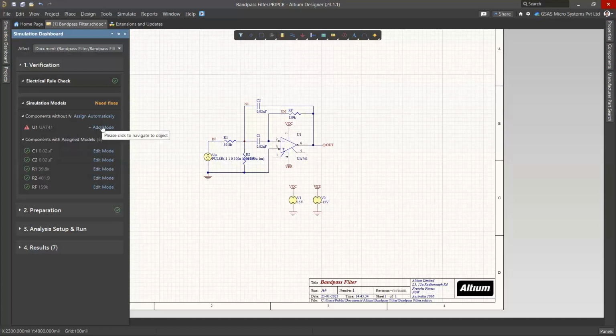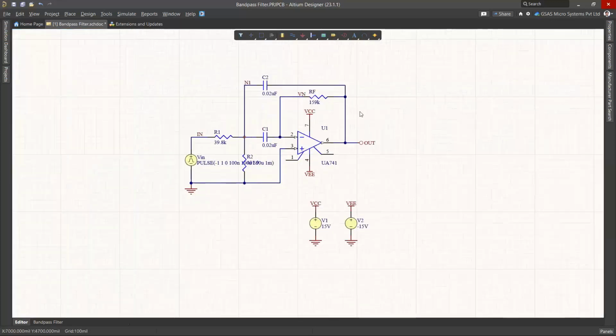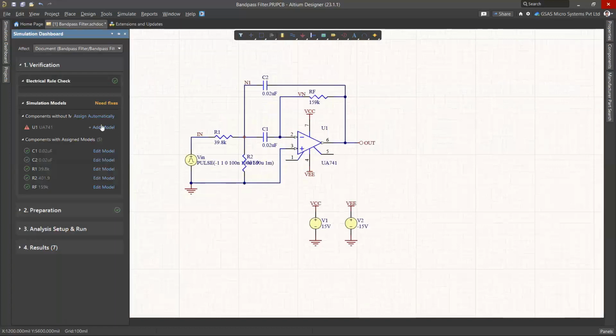Yes, then what to do? Yes, we need to add the SPICE model. Where can I get it? As I told, you need to get it from your component supplier or vendor. And if this component matches any generic component available, you are able to add it.